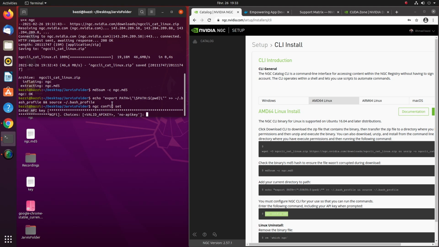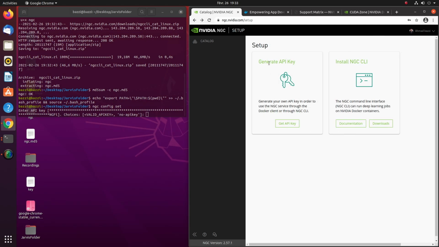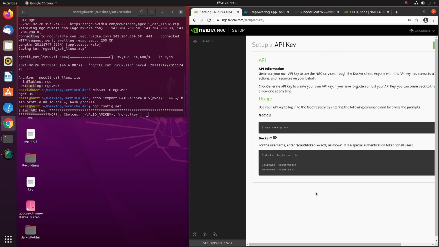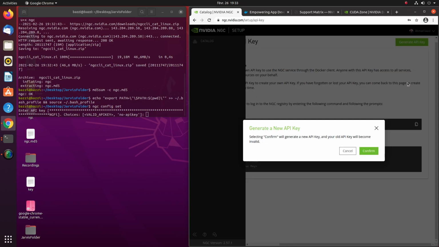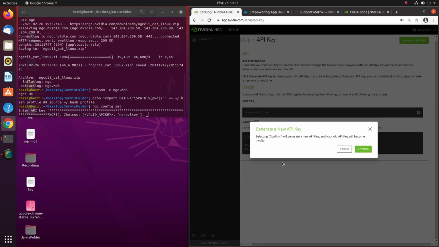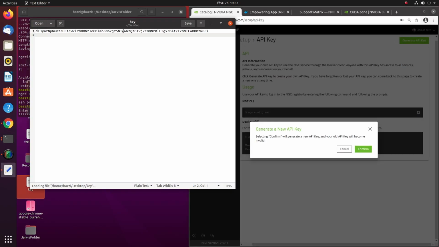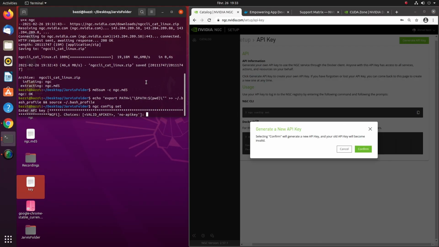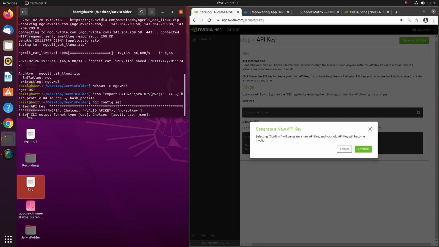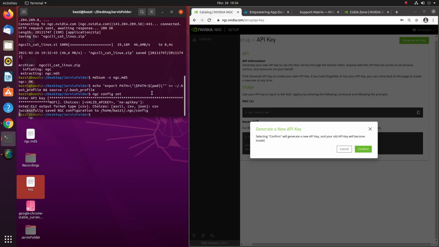Okay, so here NGC is asking us for an API key. Right here, we've got Generate API Key. There you go. And right here, you click Generate API Key. Since I have it, I'm not going to click on Confirm. I have it saved right here. I'm going to copy paste it right here. Now NGC prompts us to enter an output format type. We've got ASCII, CSV, and JSON. I'll just go for CSV. All the configurations are found in this path right here.